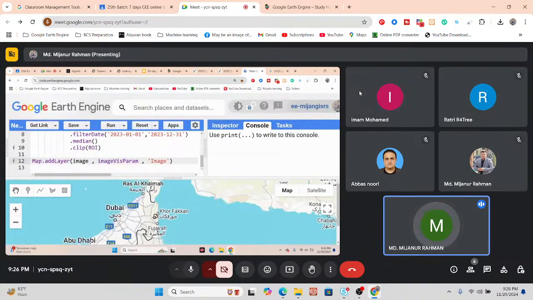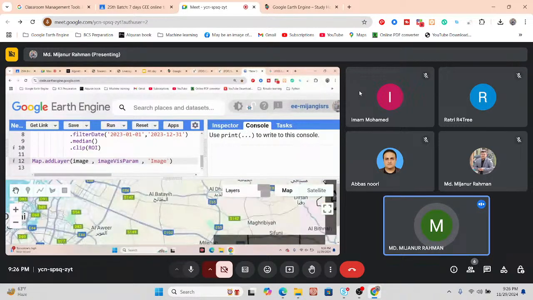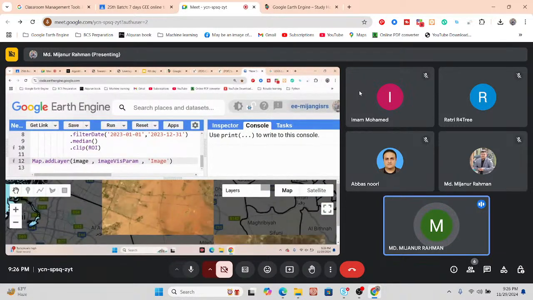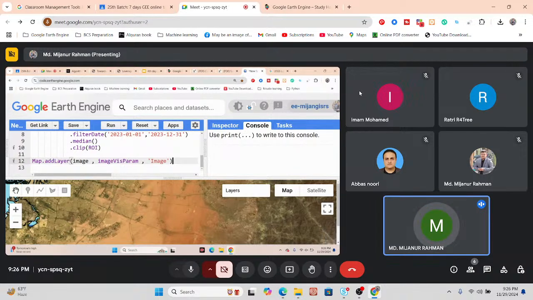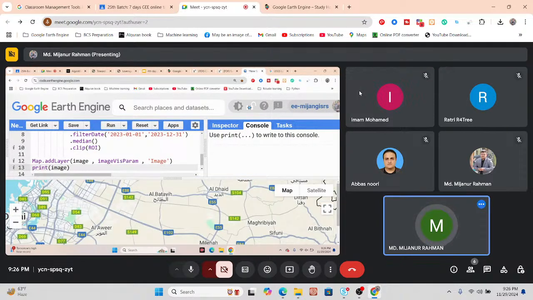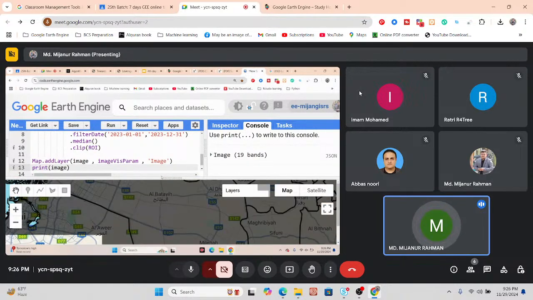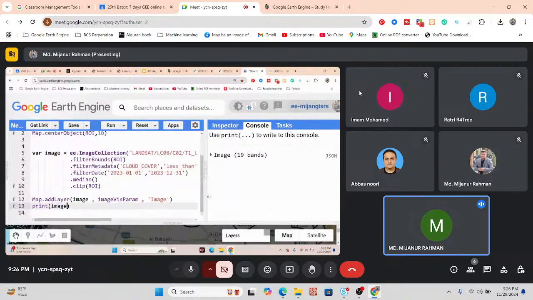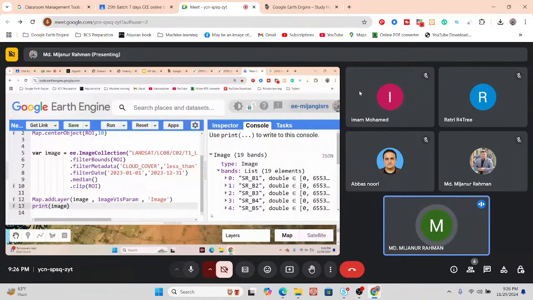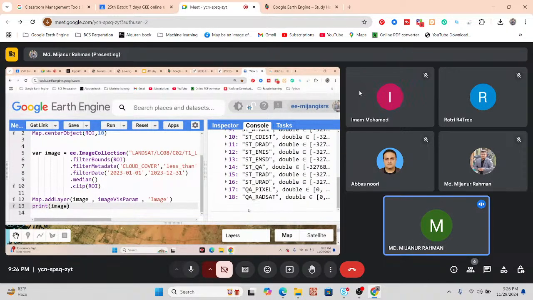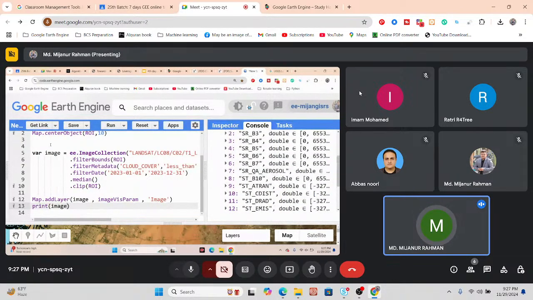So now this is the first step. When you want to work on LST monitoring, we just need a satellite imagery. Okay, in this satellite imagery, if you want to check how many bands are available, just simply print the image. So now it's computing how many bands are available. Here you can see this median composite satellite image includes a total of 19 bands. If you check all the band names, you can see SR_B1 to all of the bands are available here. Okay, so we got our satellite imagery.